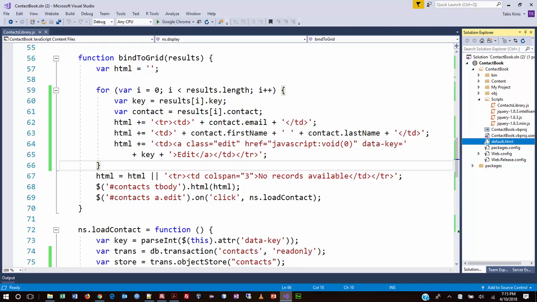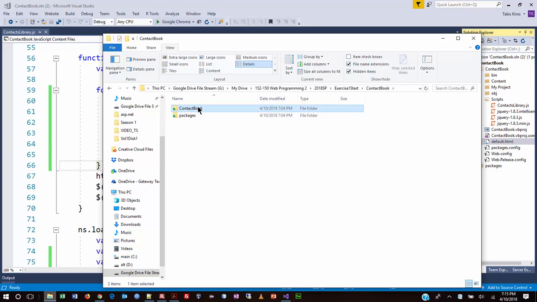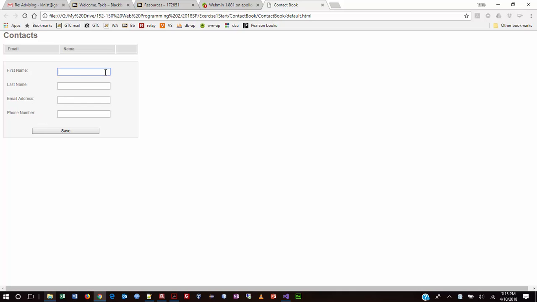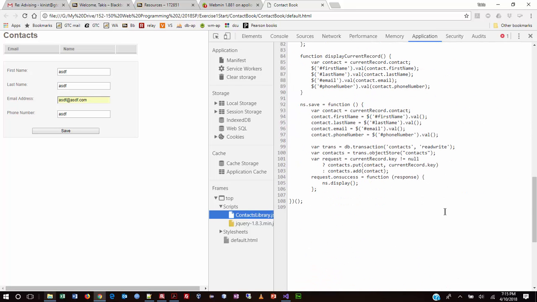All right, let me try doing this again. Let's go to the folder location. Let me make sure I'm in the right folder, I suppose. Yeah, that's this one, this one, this one. You know, one thing I didn't check is the console to see if there were any JavaScript errors. Aha! What is it telling me? Unexpected token. Contact library 108. Request on success. You're talking about right here?